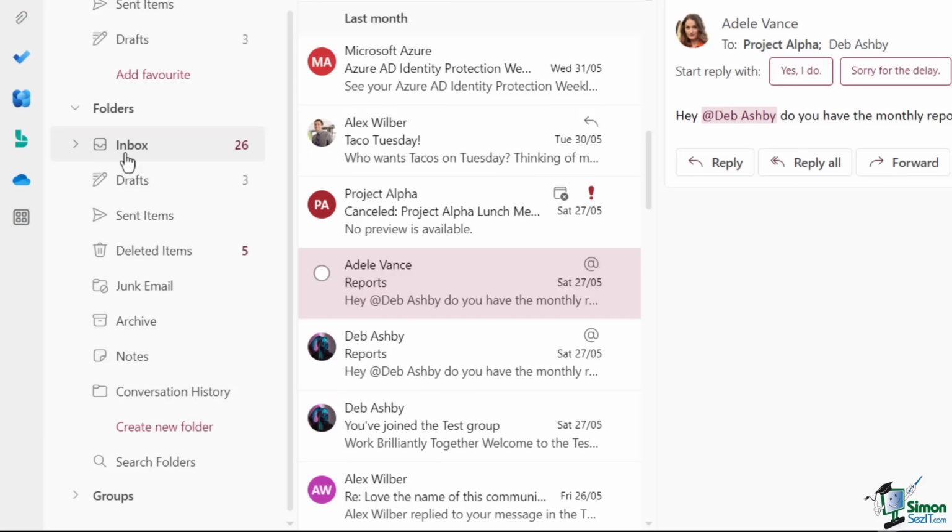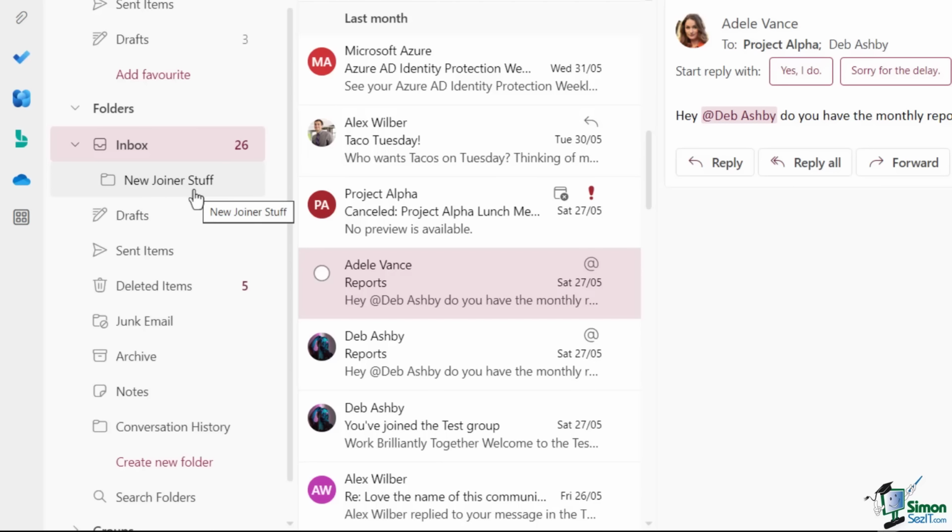For example, notice next to inbox, I have a little arrow just here. And that's because if we click on this, I already have a folder that I've created underneath my inbox. And this is what we call a subfolder. New joiner stuff is a subfolder of my inbox. And in general, I like to create these types of folders as subfolders of my inbox. And then I can create subfolders of subfolders if required.